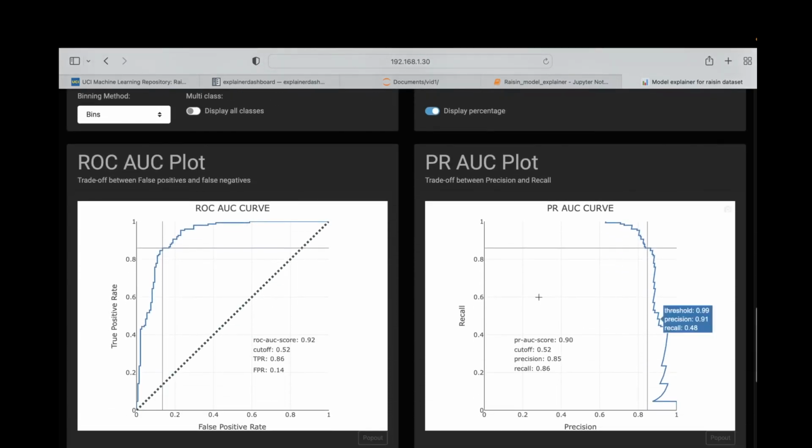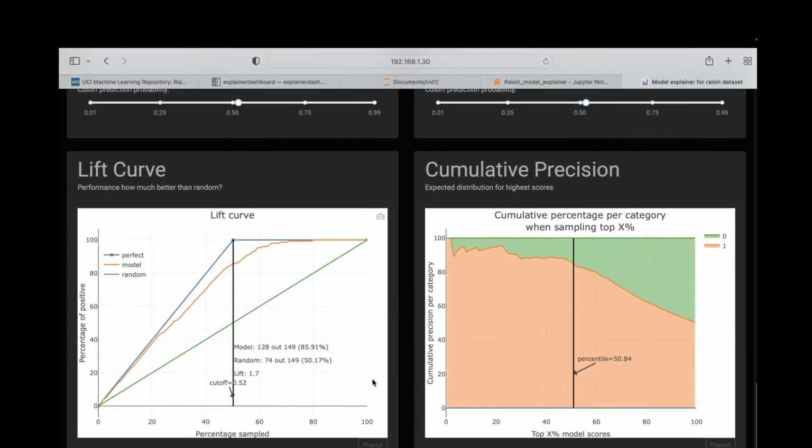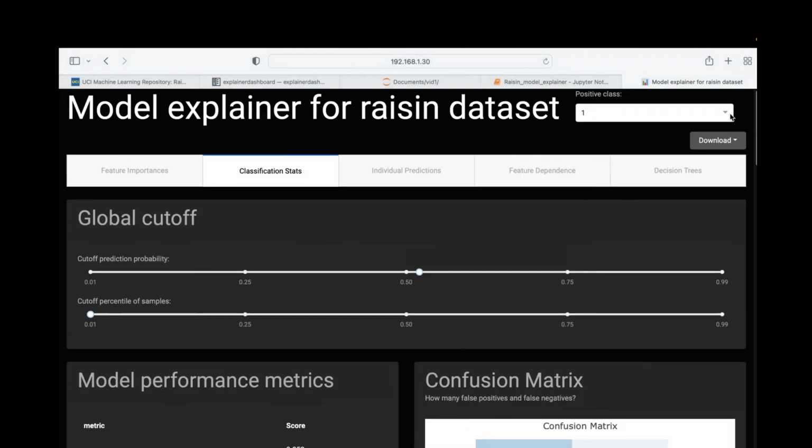And then the ROC curve as well has been given, depending on what the score is and what cutoff we have given. So this ROC curve is also very comprehensive here. And then lift and gain charts, basically the lift chart is here. Based on the model and the baseline, it shows how good our model is performing. This is about cumulative precision. So these are the bunch of charts they have given for classification statistics.